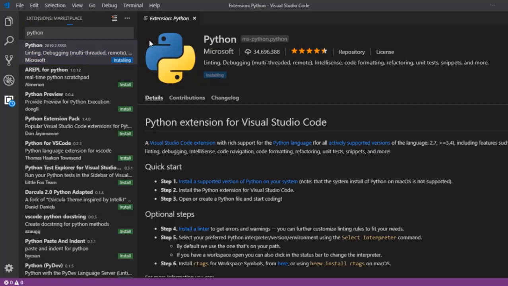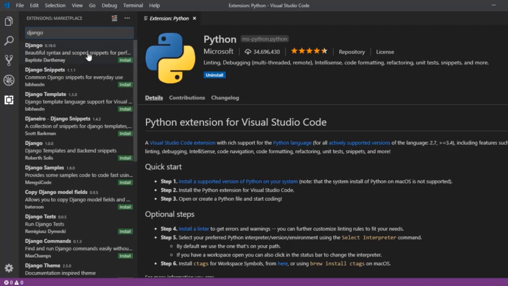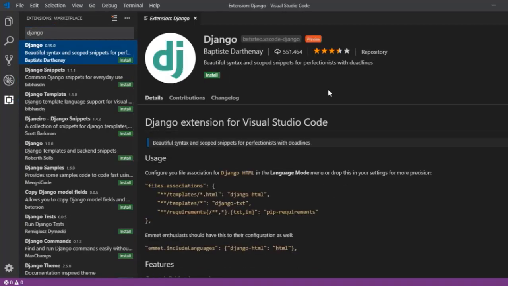Now what these extensions do is they add several additional functionalities to our VS Code, that is our IDE. So that is done for Python. Let me also install for Django. Now you will see different Django extensions. So firstly you need to download this base version.